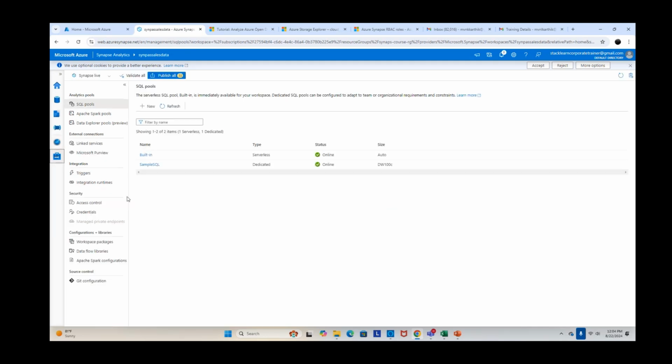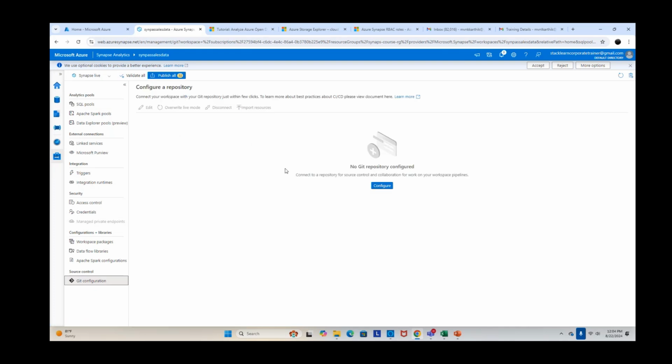Okay, and we have a manage section. In the manage section, you have everything: triggers, integration runtime, access, credentials, and the git configuration. Once you develop the pipeline, you can quickly configure it and release it through your higher environments. You can use CI/CD as a process and deploy your pipelines from dev to test and test to prod. So that's how they gave these options. These are all the git configurations.